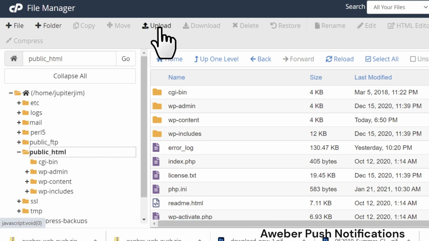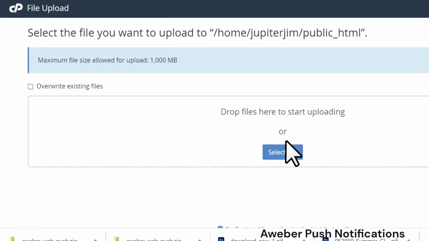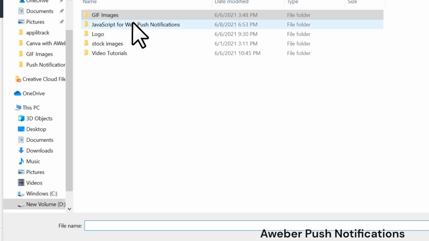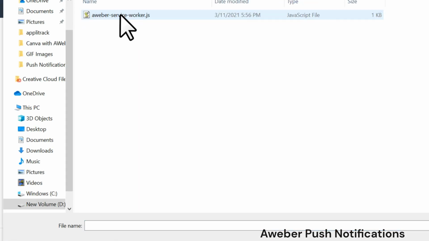Okay, so now I'm going to upload the file. Click upload and select the file that I want to upload. I want to go back here, go to the JavaScript, and click that open. So this is the file that I want to upload. It's called Aweber service worker.js, and the JS stands for JavaScript. So let's do that.